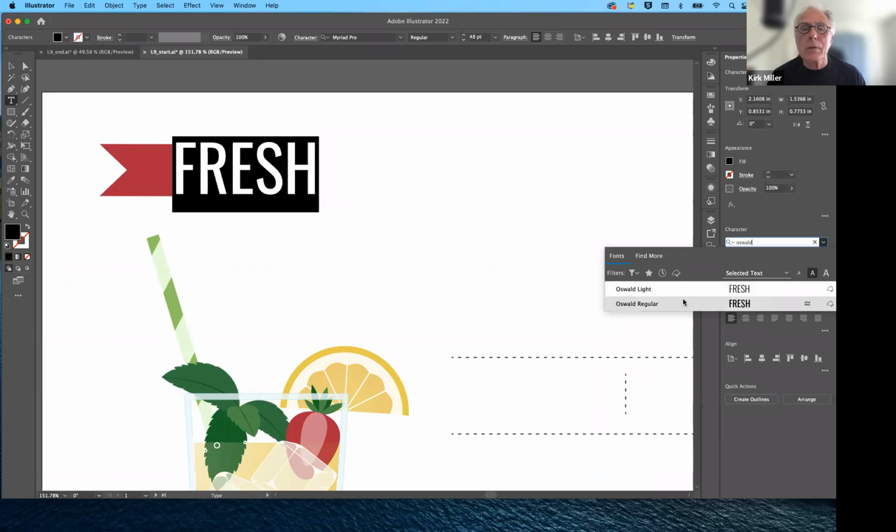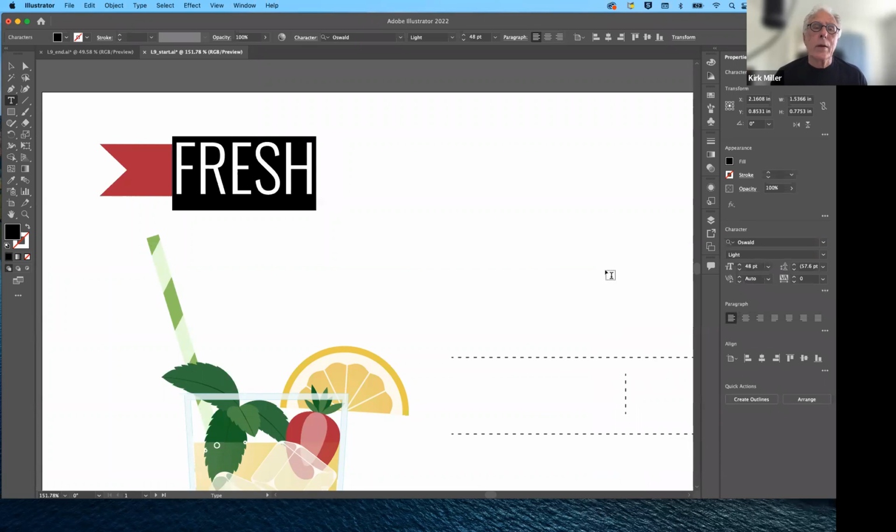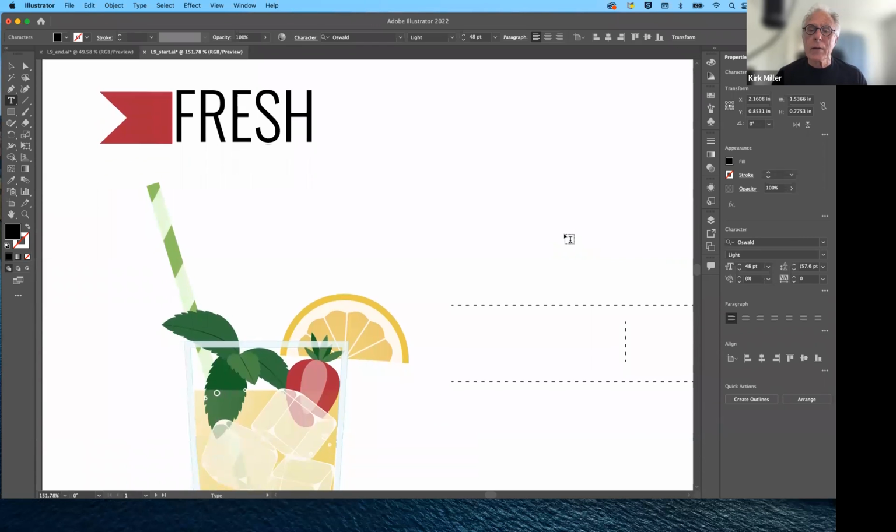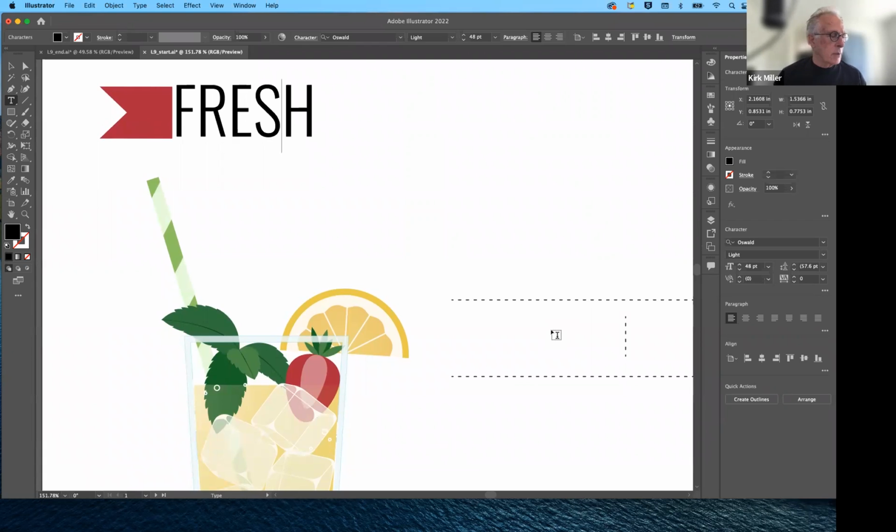And there is Oswald. We have regular and we have Oswald Light. And notice that when I change it to Oswald Light at 48 point, it matches pretty close to the height that we have here. And in a few minutes, I'll show you how we can align it perfectly. One of the things that we have to do is, well, I'll get to that in a little bit. Okay, so the typefaces are available. And why they loaded up in the finished file but didn't automatically let us use them, I'm not quite sure. I'd have to come back to that.